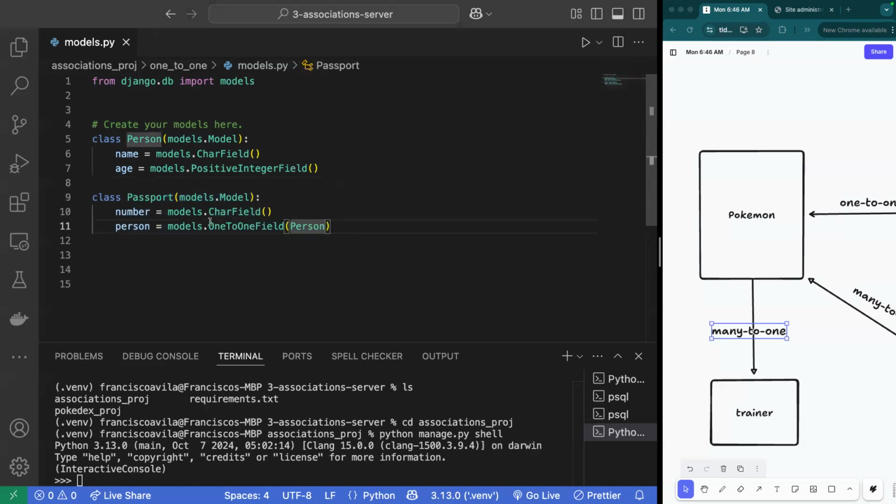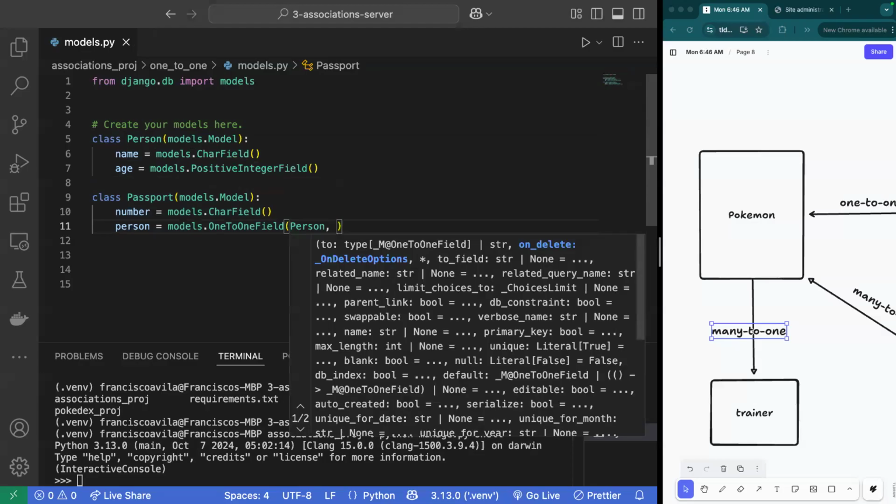So now I'm making that connection saying, well, what I want you to do is connect a passport to an independent person. But there's a couple of other things that I wanted to handle. Well, I can give it an on delete command.